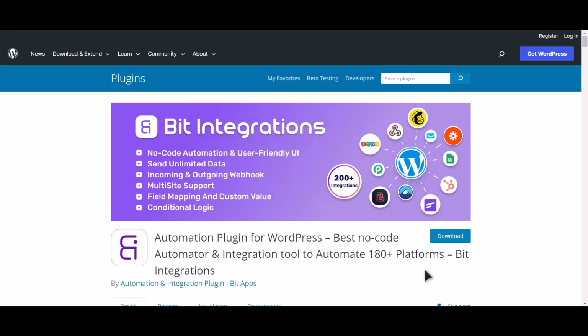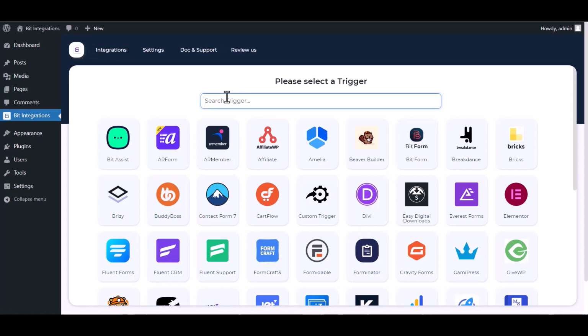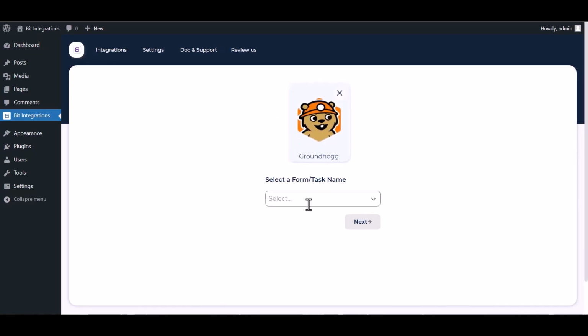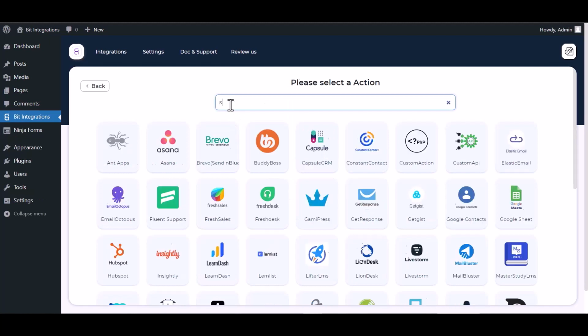I am utilizing the Bit Integrations plugin to establish a connection between these two platforms. Let's go to the Bit Integration Dashboard. Create integration. Search and select Groundhogg. Select a form, Contact Create. Next. Search and select action SuiteDash.